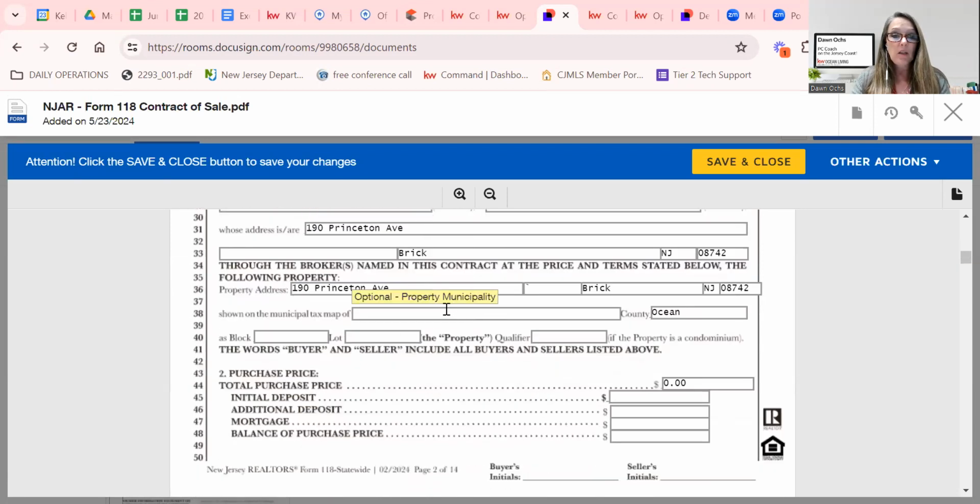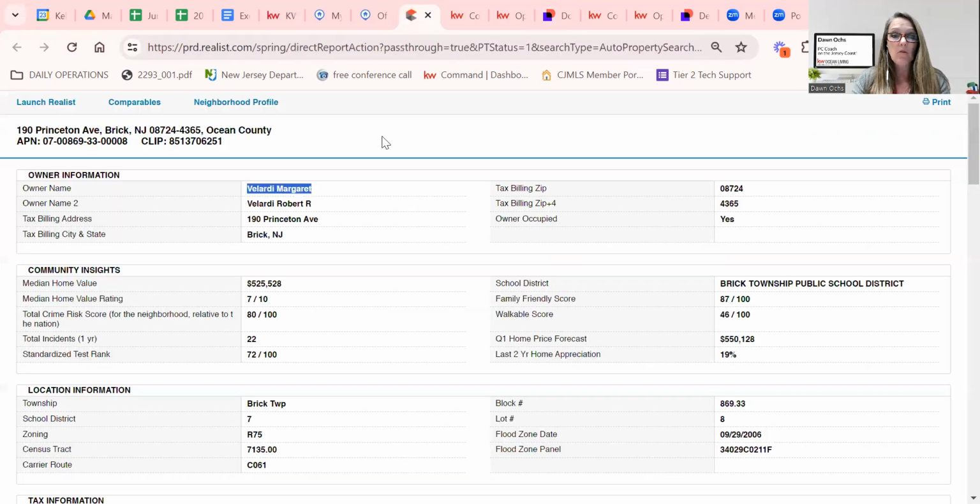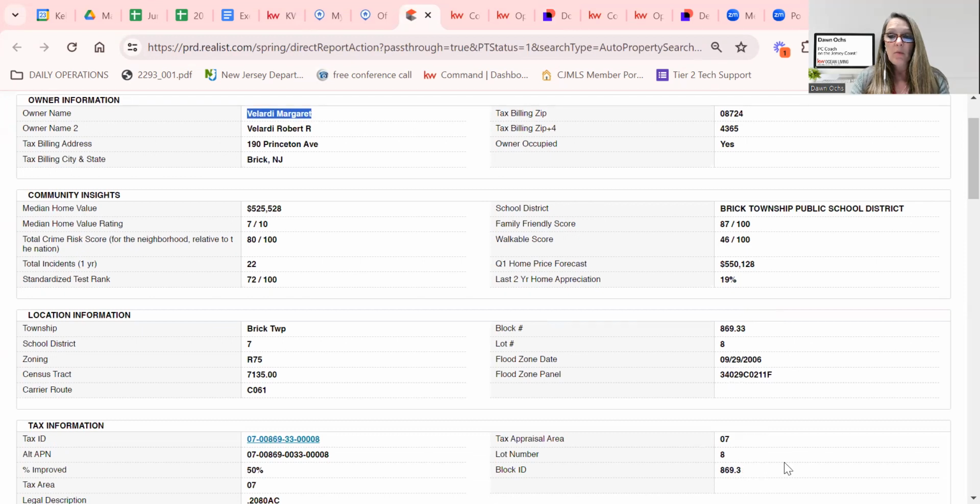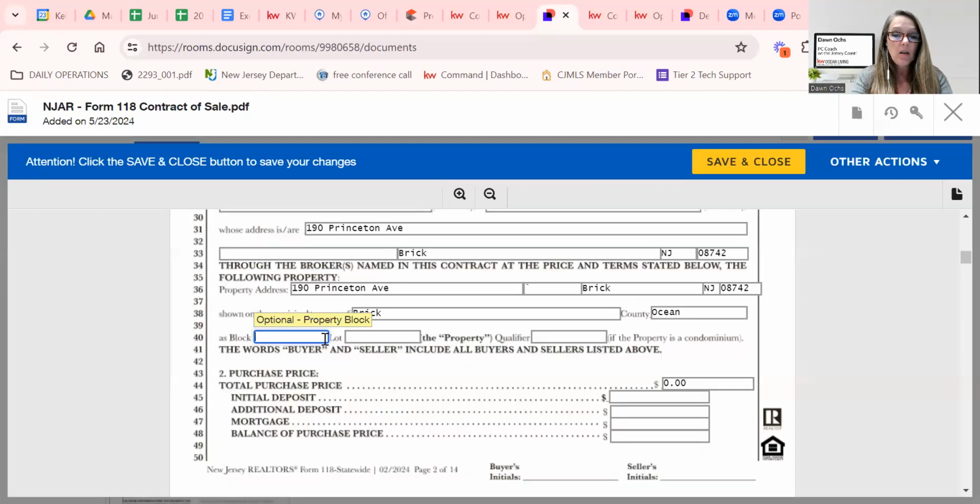All right, one of the things that doesn't show up is that you have to put the municipal tax map. Okay, I want to make sure that that's correct. Now, block and lot number, remember that was on the tax records. The tax records are here. And the block is 869.3 and the lot is 8. So 869.3 is the block, and the lot is 8.